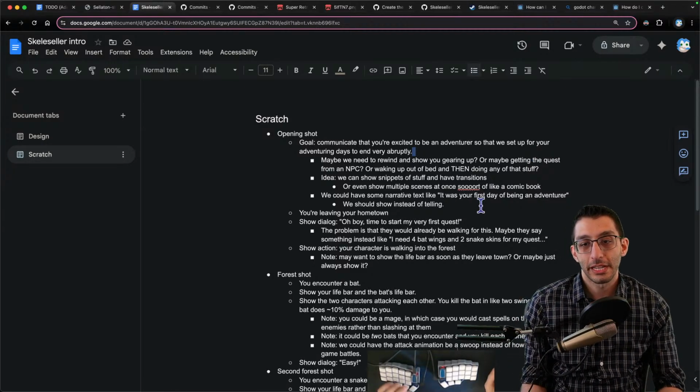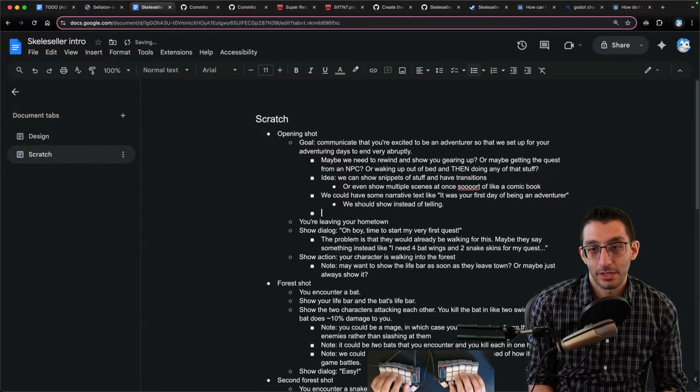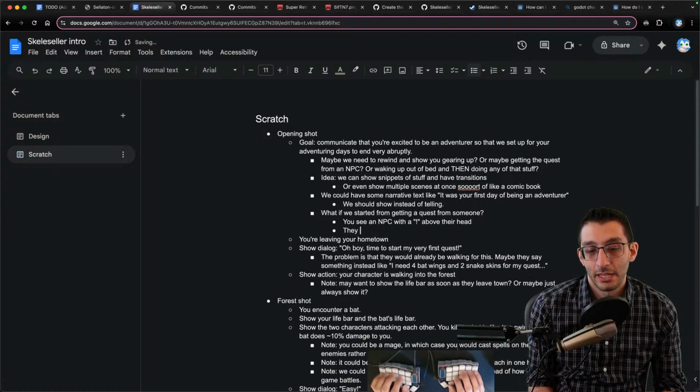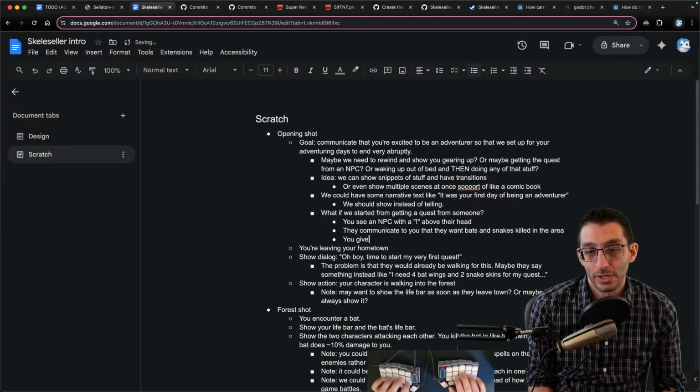All right, what would it look like if we started from the quest part of this? We started from getting a quest from someone. It would probably look like this. You see an NPC with an exclamation mark above their head. They communicate to you that they want bats and snakes killed in the area. You give them a thumbs up.